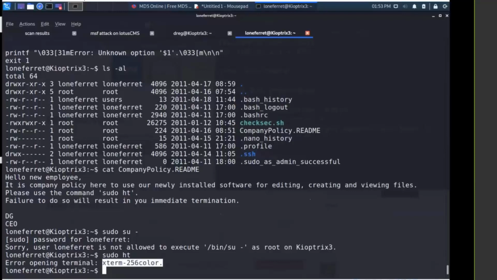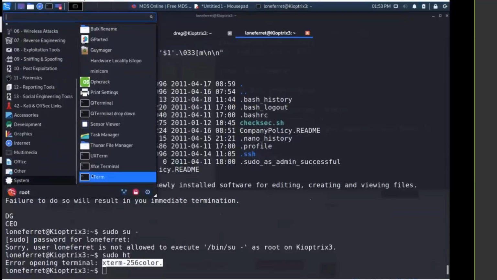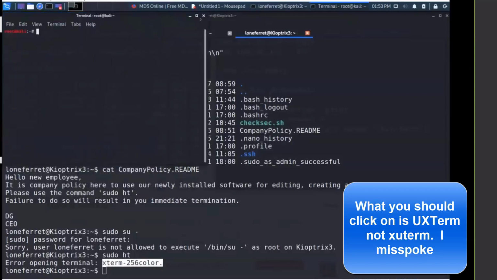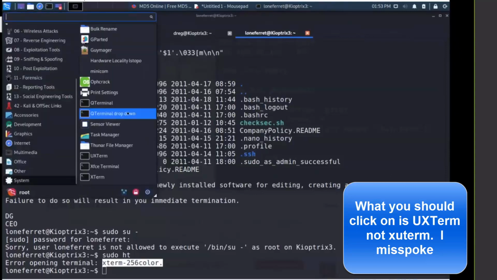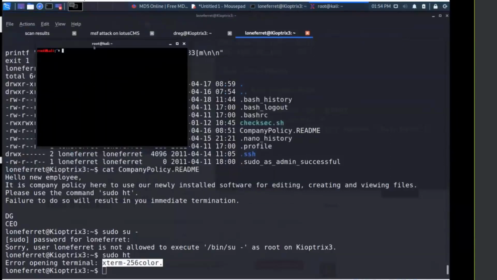So what you need to do is go into the system, and scroll down under system and use xutterm. You can also try xfce term, but I don't think that's going to give us what we want. So I'm going to try the XU term again. System, scroll down, and use XU term. It's for the Unicode environment.